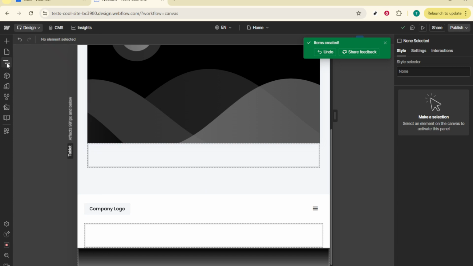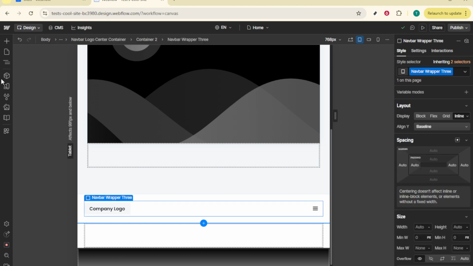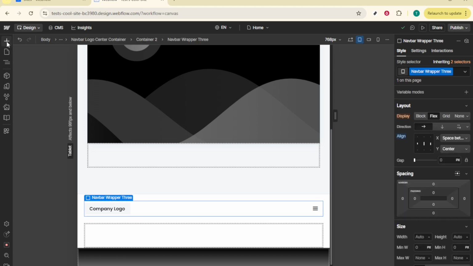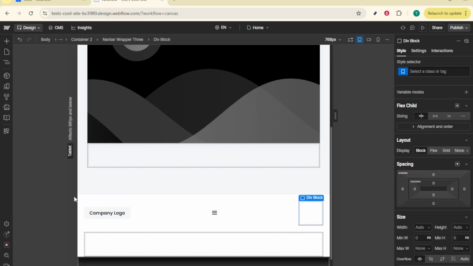First, we're going to start by establishing the foundation for our navigation setup. The key here is to create a wrapper div, which will act as a versatile container for all of our navigation elements. Go ahead and add a new div block to your workspace. This div will serve as our main wrapper. It's essential to set its width to 100% because this ensures that your navigation bar spans the entire width of your page, creating a seamless and professional look.